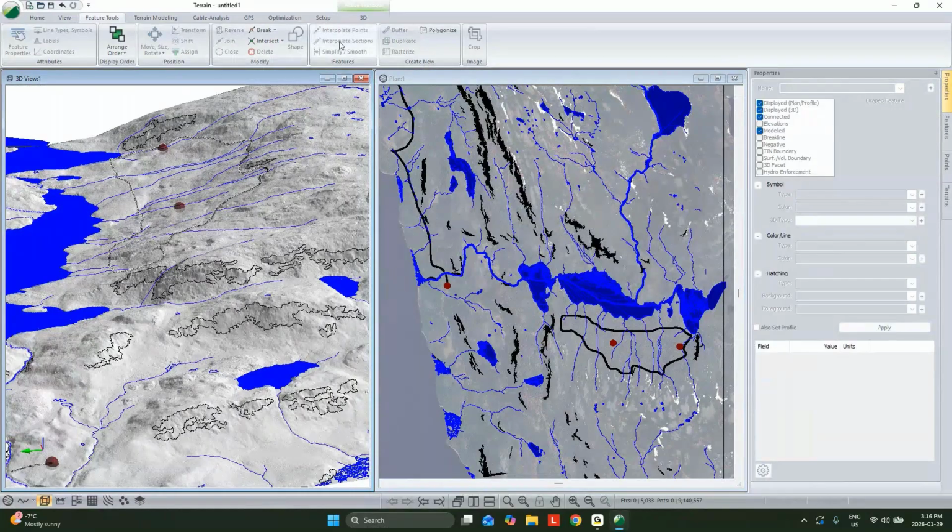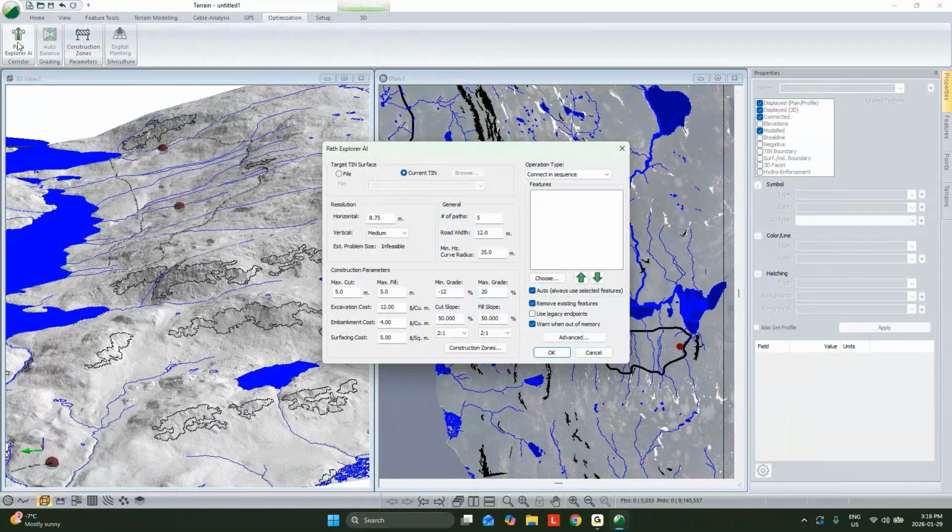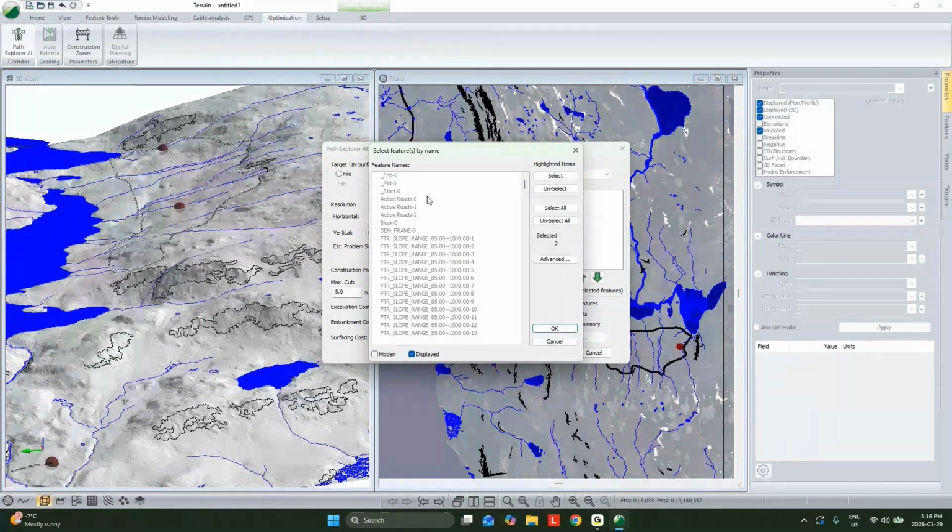So I'm going to set this up. I'm going to click optimization. We go into Path Explorer, and I'm going to tell it what features to use. So those of you that have used Path Explorer in version 11, we're changing it a bit in 12, where we're defining the features by connection points, I should say, by features, rather than just a single feature. So I'm going to grab these 3 features.